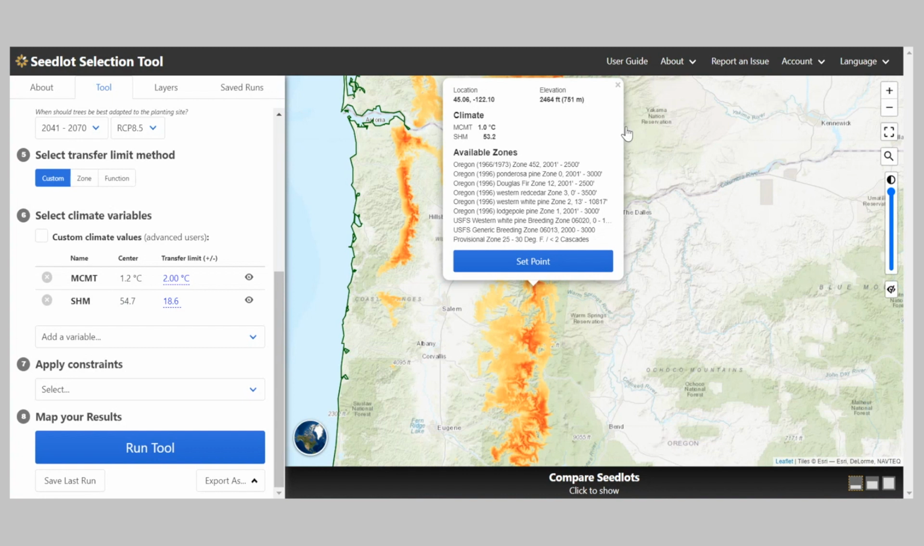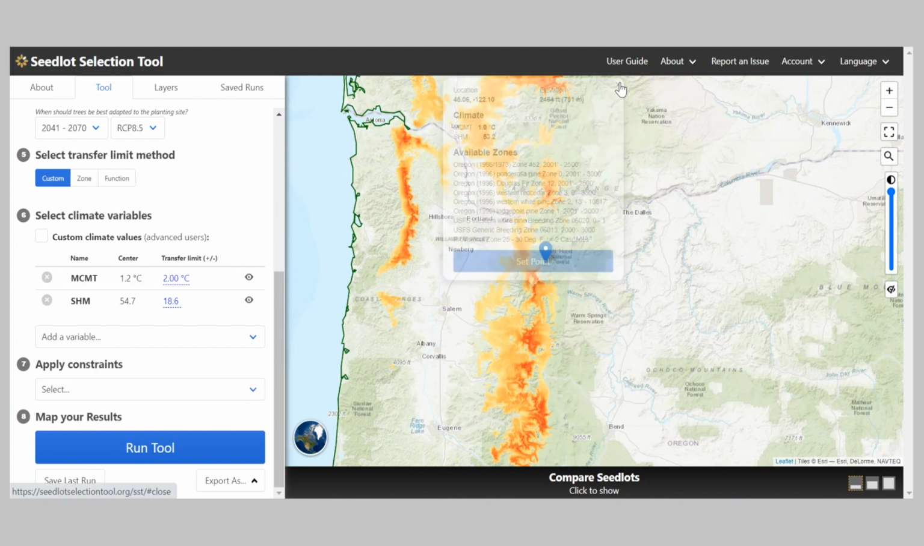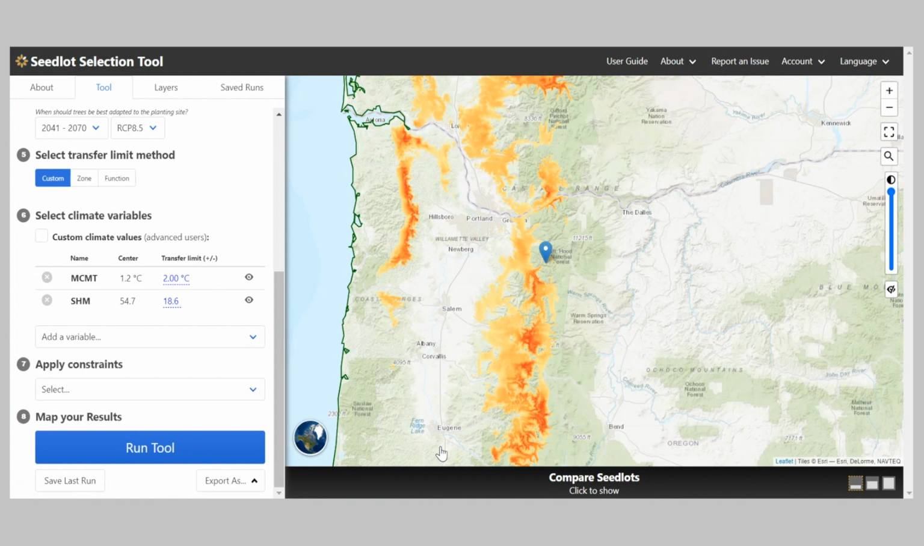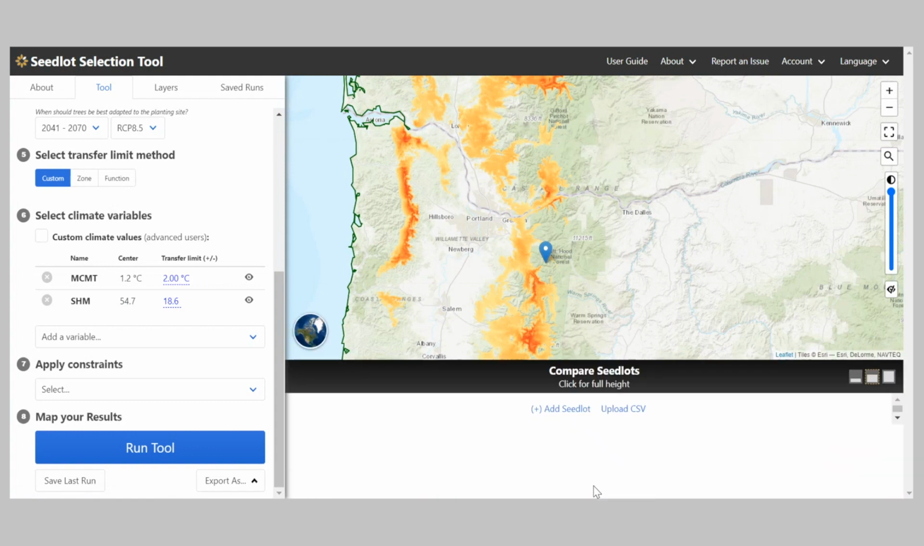So now if we want to compare several seed lots, what I can do is click on this window down here, and then click on the Add Seed Lot button here. You can either enter the location of a seed lot with the latitude and longitude, or you could click on the location. But for the example of scenario 1 in the guidebook, we already have some locations identified. So I'm going to enter those manually.